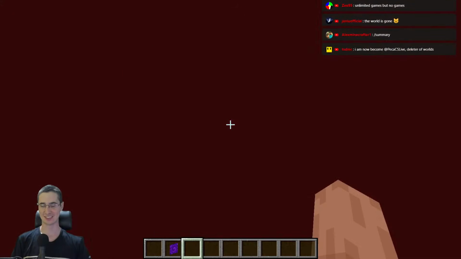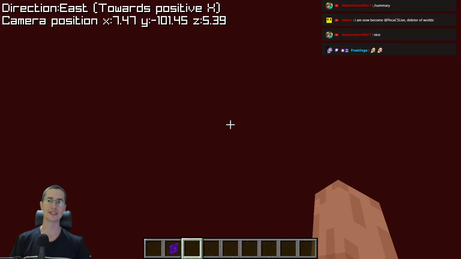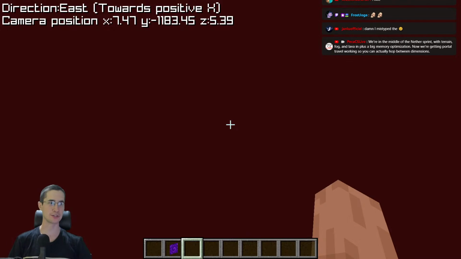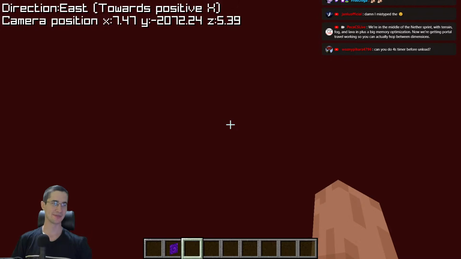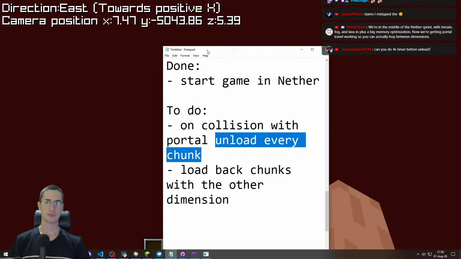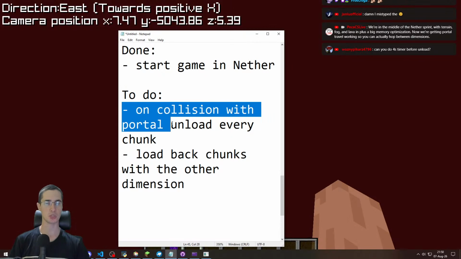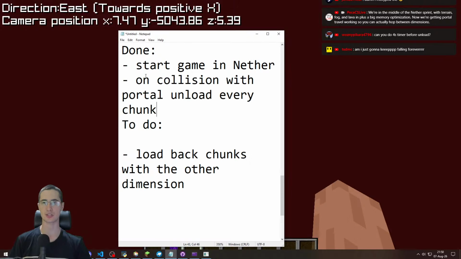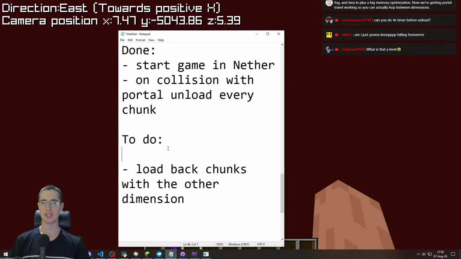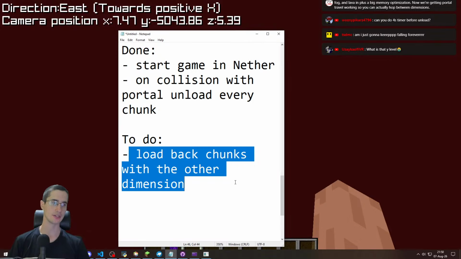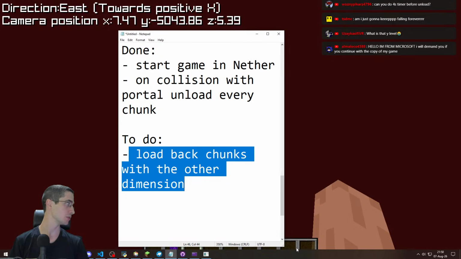Sometimes it takes time. Are we falling down? Oh, the player is falling down. We don't have any blocks. The player just falls down forever, chat. So we managed to accomplish our second goal on collision with the portal to unload every chunk. We achieved this, chat. We are now doing the final task, to load back chunks with the different dimension.